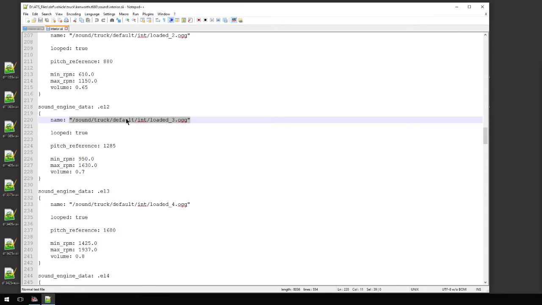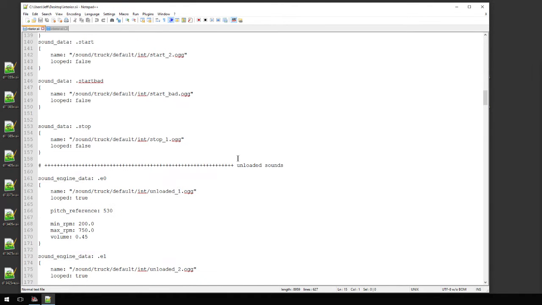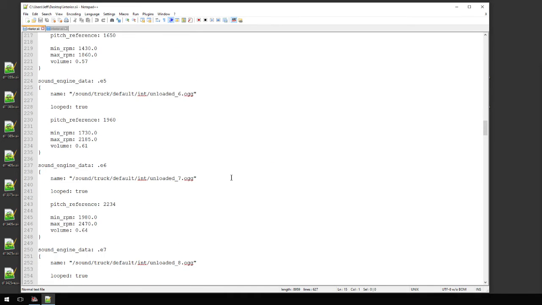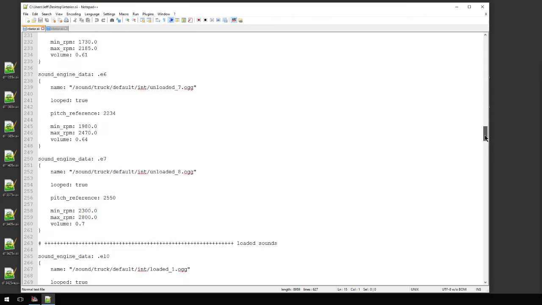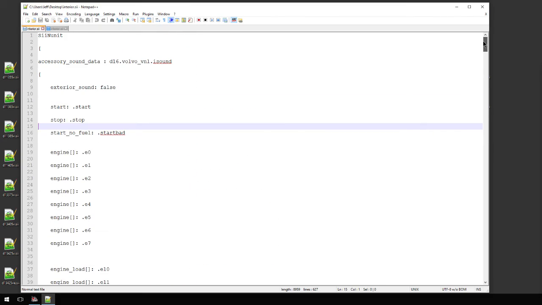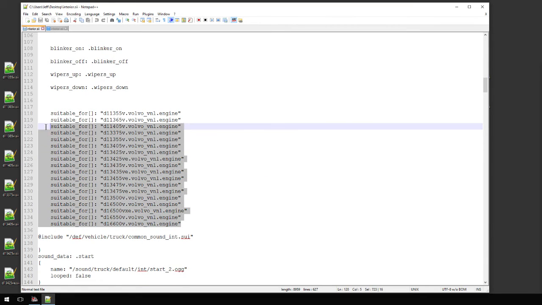Sound truck default int loaded 3. Let's scroll down. Here it is. Sound truck default int loaded 3. So exactly the same. I made no adjustments other than the name of the truck at the very top and all of this mess.